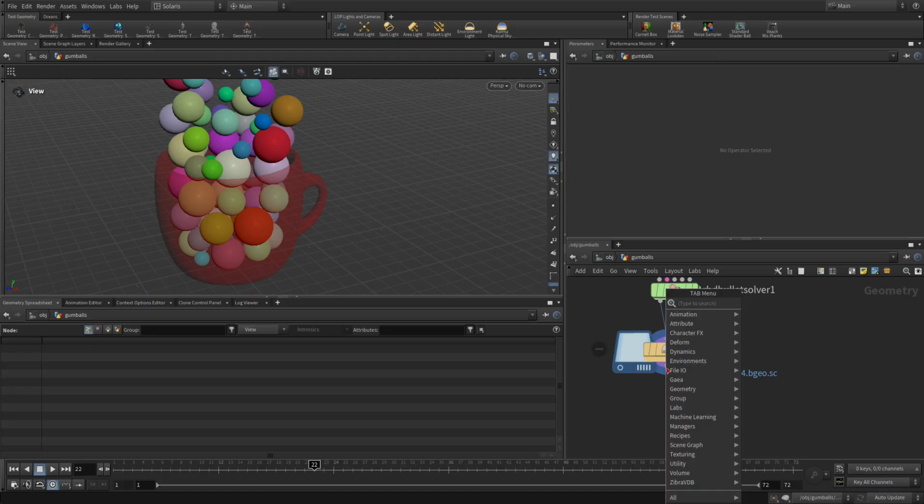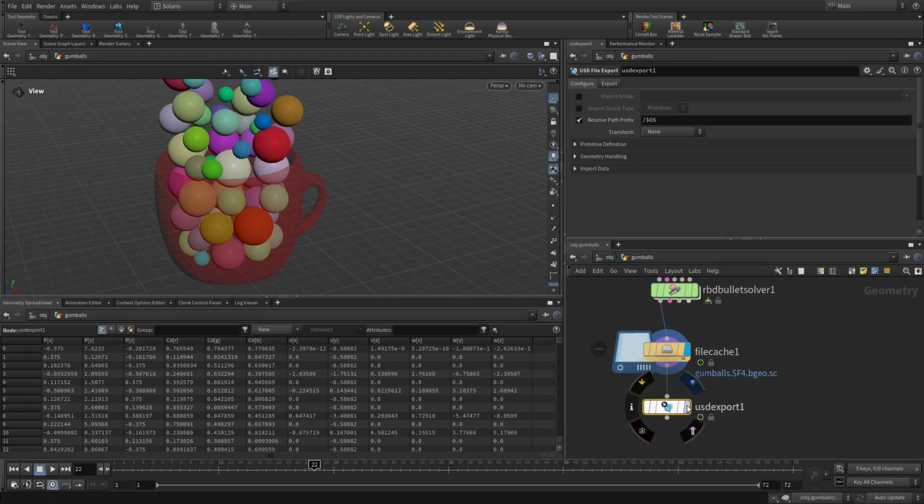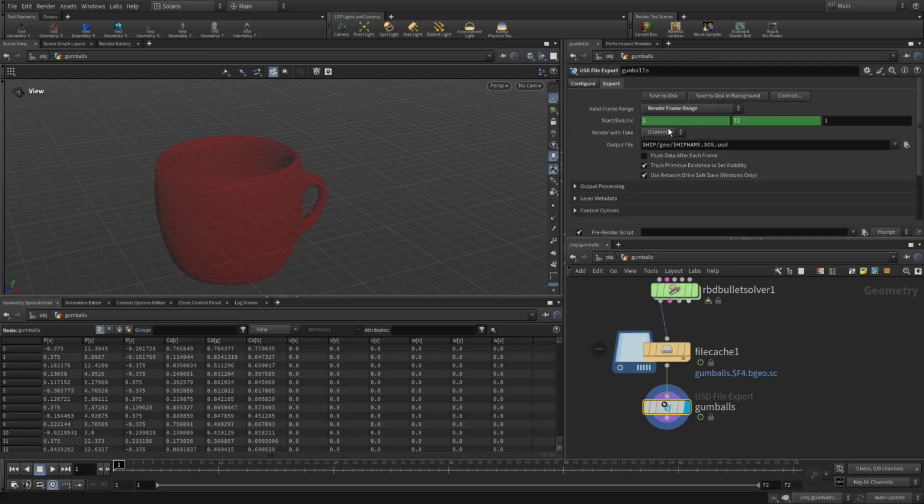We're going to add a USD file export node. We're going to place that down, set its display flag. Let's go to frame 1 for that. So we're going to call the file here gumballs. And we're going to just change this to /geo/os just to make sure that that is doing its thing. Then on the export tab, we're going to go with the current frame range of 1 to 72.